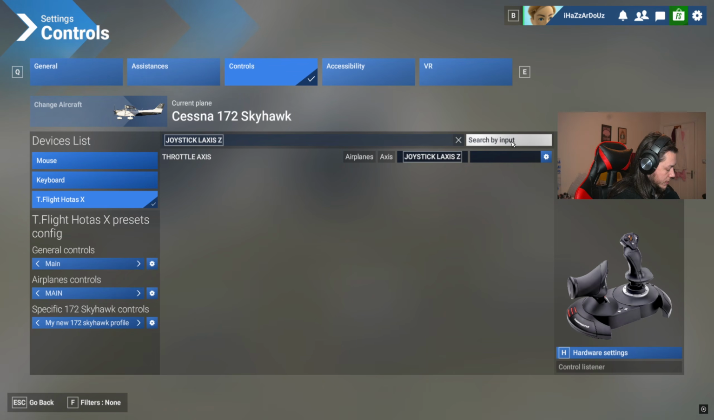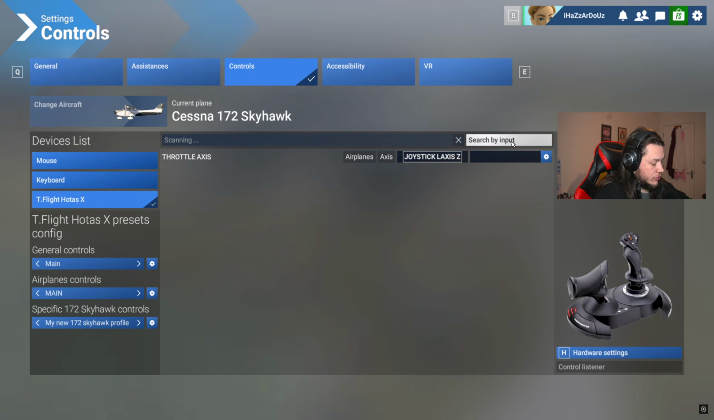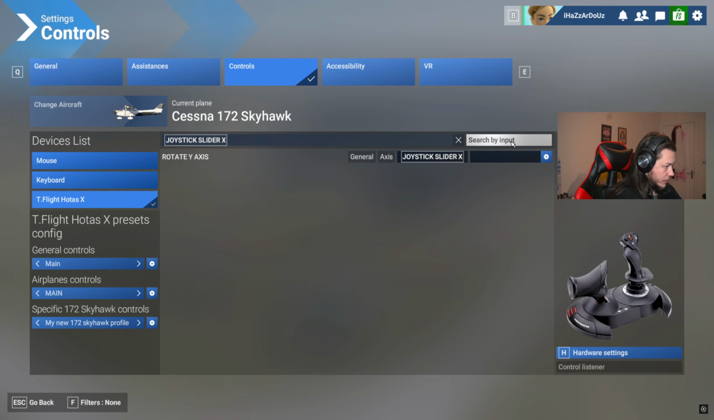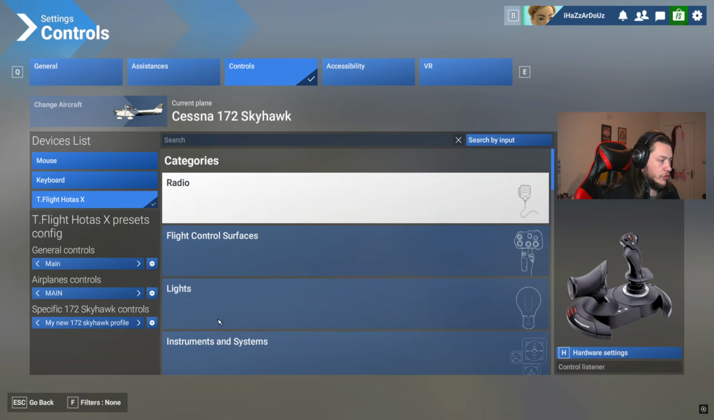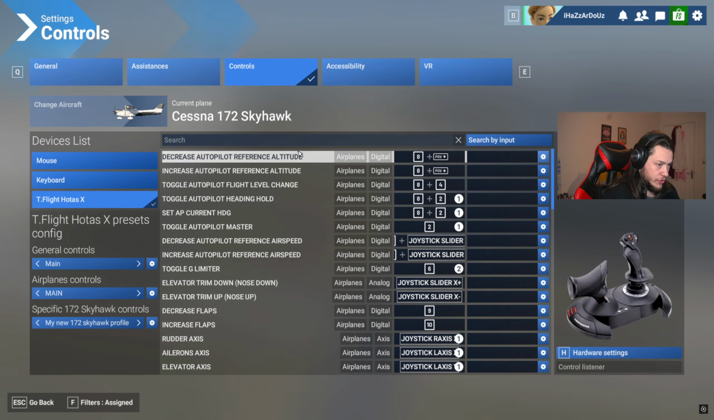And that gives us L axis Z, and the last one we want to do is search by input and the toggle or rocker switch on the back of the throttle. I'm going to push that, and that is slider X. I have them written down. I'll have them labelled to which each of them are, and that will just make it easier for setting sensitivities and the actual controls. So I will filter here by assigned, and I will just go down all of these and switch between this view and the cockpit view to show you what these are referencing.